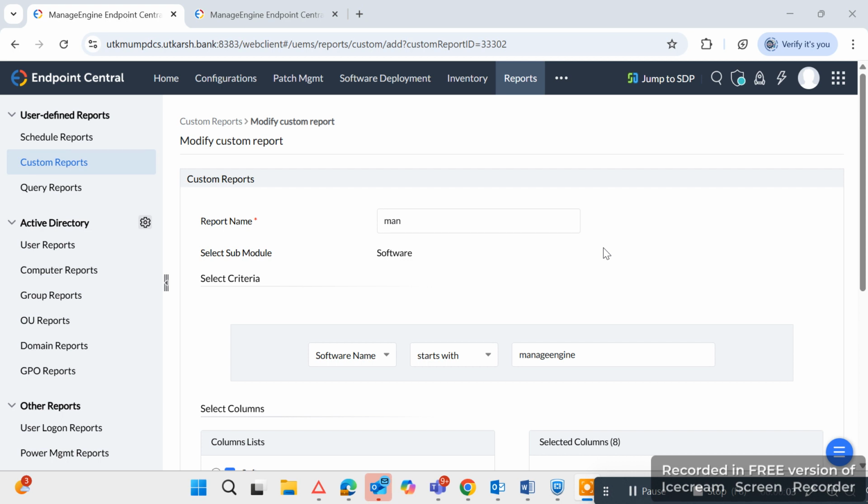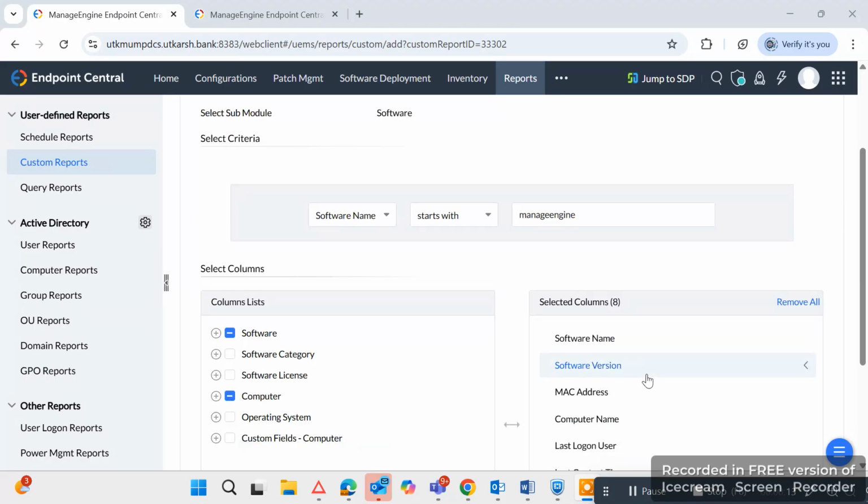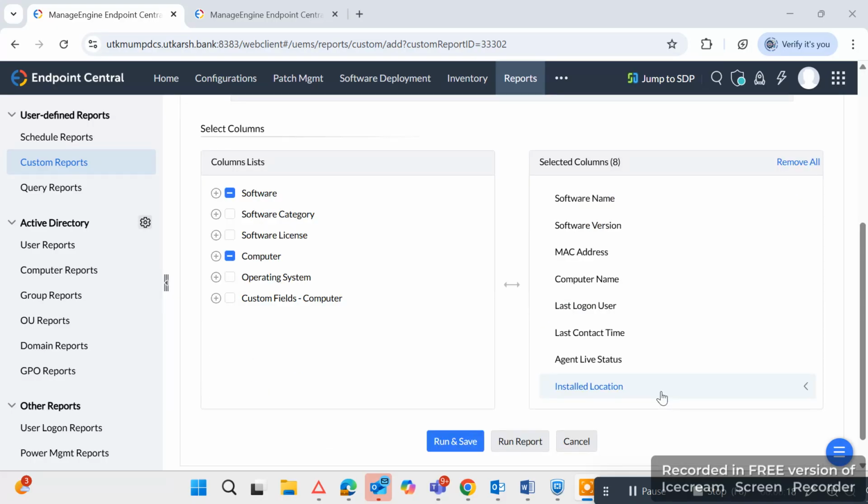Today in the series of ManageEngine Endpoint Central tutorials, we will discuss how we can create a custom report to find out particular software installation details like software name, software version, MAC address of the machine, computer name, last logon user of the particular software, last contact time, agent live status, and install location. Such a report you can find through this ManageEngine Endpoint Central tool's custom report. So let's start with how we can create this report.